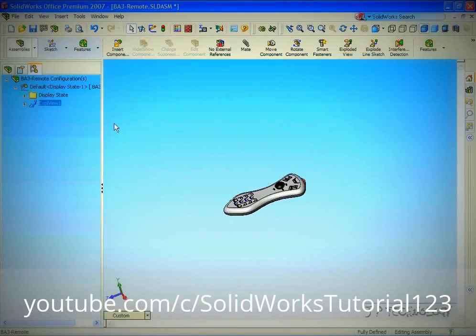So that concludes our tutorial on the exploded view within SOLIDWORKS.